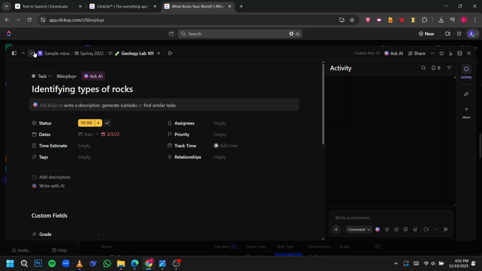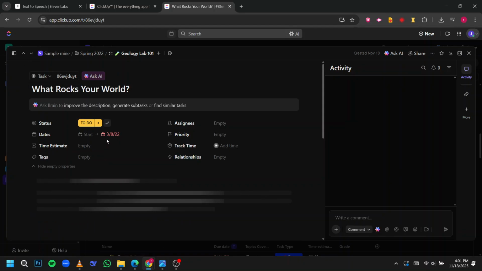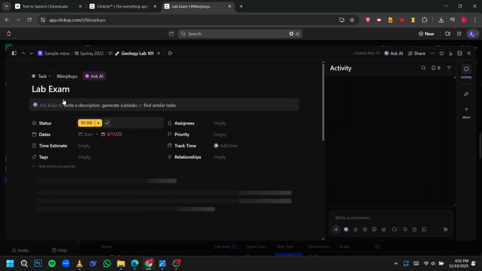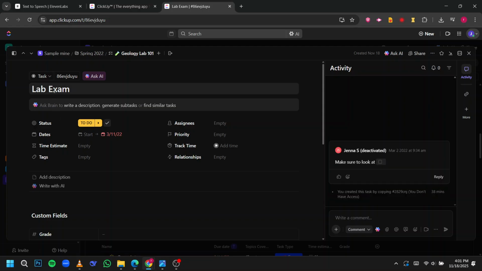Using the task switcher is simple. Click on the arrow and you'll see a list of tasks available for selection. From there, just click the task you want to switch to and it will load instantly. This is particularly helpful when managing multiple assignments, collaborating on different projects, or consulting various tasks throughout your day.